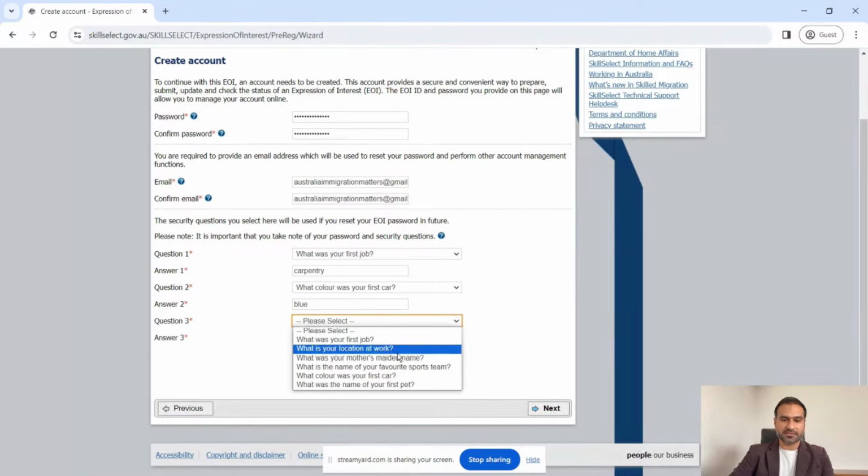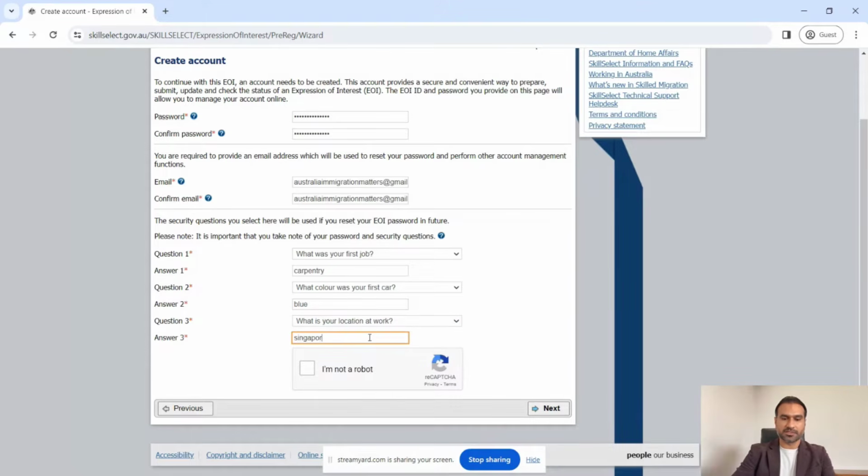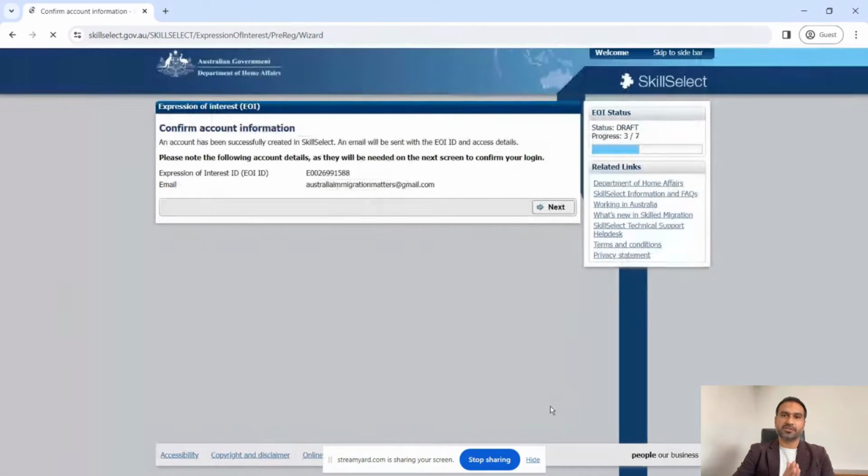Answer is here. And "What is your location of work?" I will say, let's suppose, Singapore. Then click on this verification check, and once it's done, click on next. So this page will create your EOI account. So here we are. You can see that the account information is ready.